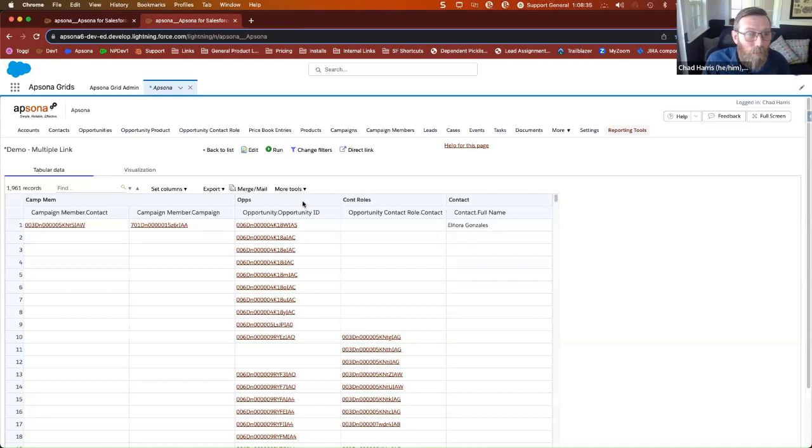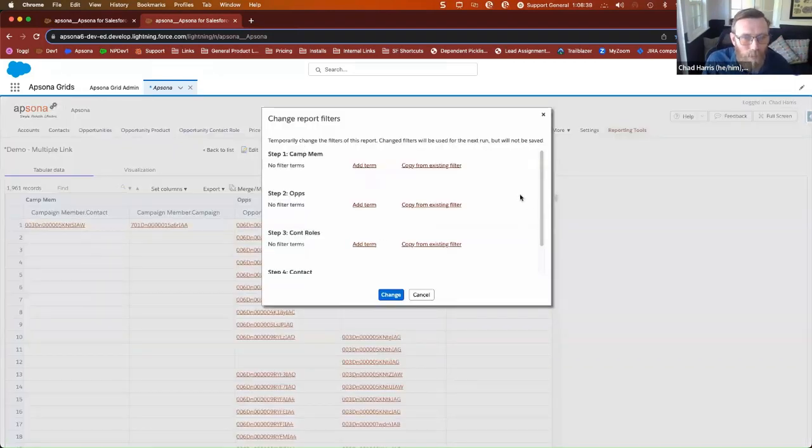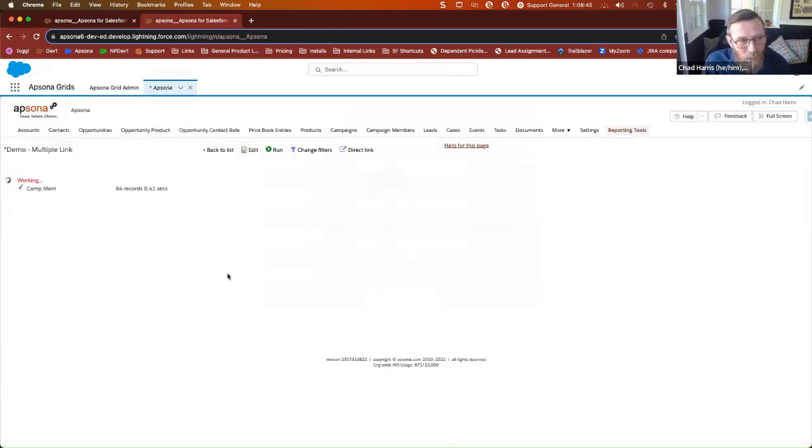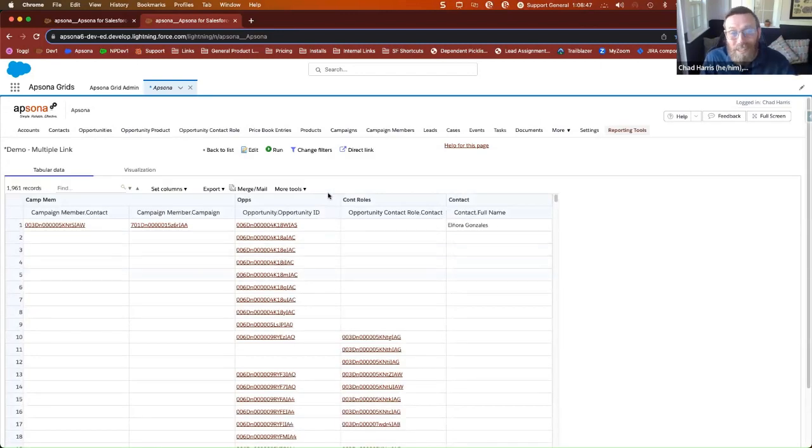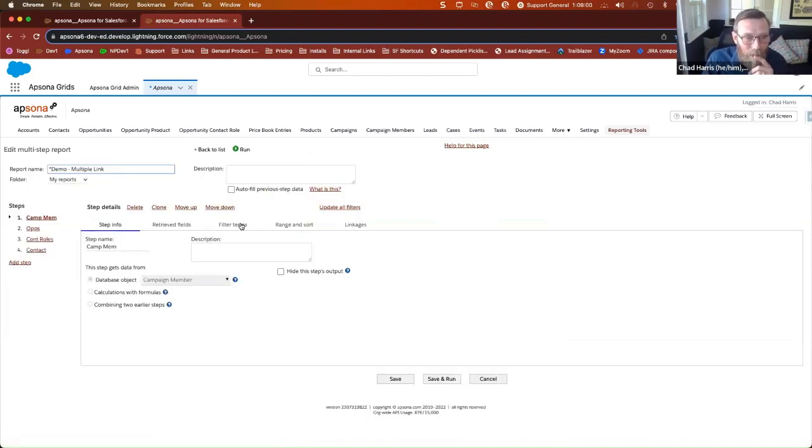After you've run a report, you can mess with the filters. And with Multistep, it shows you all the filters for all the steps. So you can make a bunch of edits, hit change, and it'll rerun the report without saving it, so that you can get a sense of what it would be. Then you could either go, okay, great, I just wanted to change it real quick to get a different view of something. Or if you want to keep that, you would go back into edit and make those filter changes permanently to the steps. But that's a good point. Thank you for bringing it up.